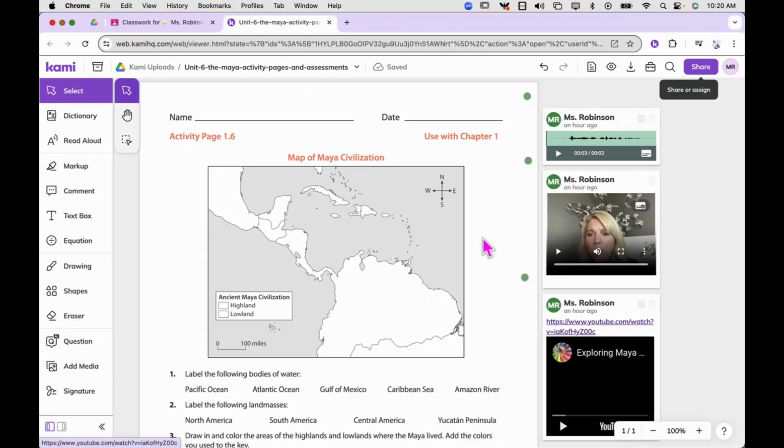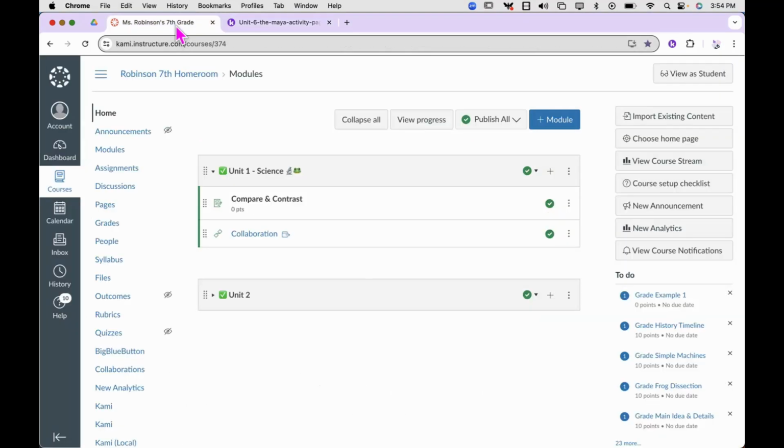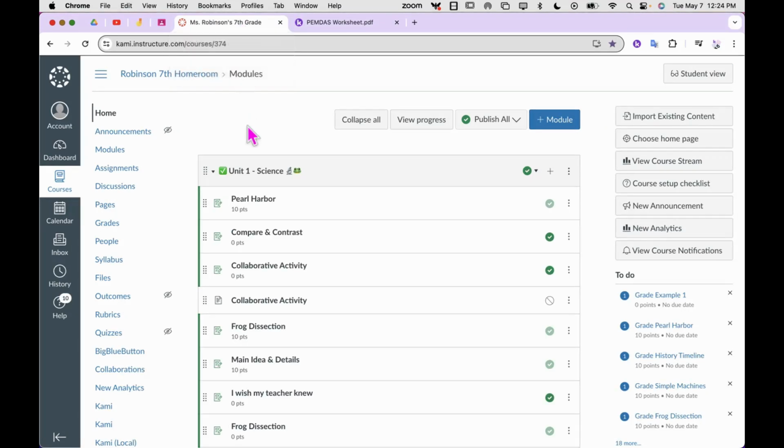When teachers feel that they've got their assignment ready for their students, they should go up to the top left and just double check that they know where the assignment is stored. By default, Cami stores files in a folder called Cami Uploads. This can be changed. Next, we'll want to head over to Canvas. From here, we have a couple of options. If you're someone who uses modules, you can add the assignment into your module. For this video, we'll go to the assignments page.